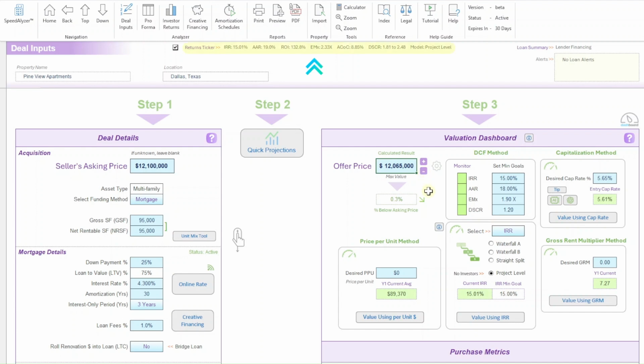According to the returns ticker, our IRR is now 15.01%, and our maximum offer price is $12,065,000, about $86,000 higher than our original offer. The entry cap rate is now 5.61%, slightly below our original 5.65% target.